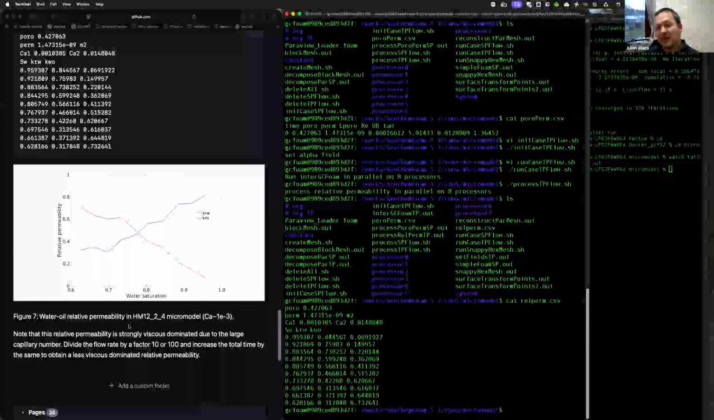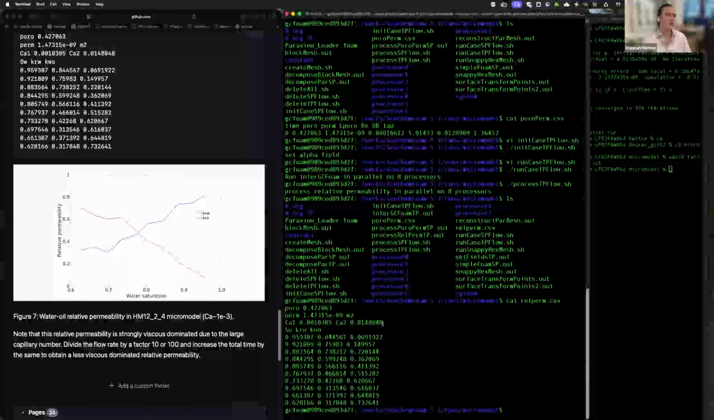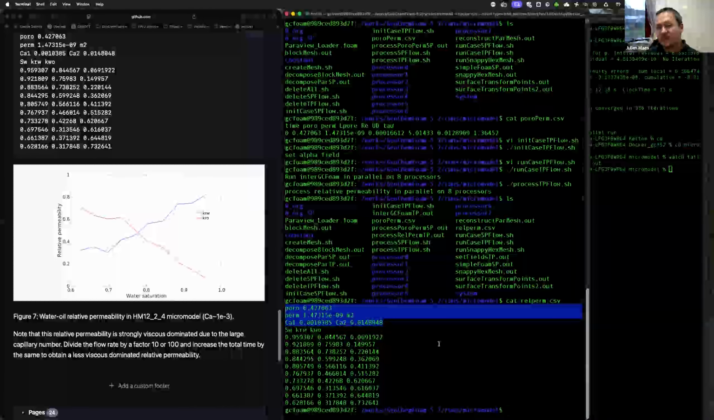The script writes a capillary number too. Yes, it does write the capillary number. But you have a capillary number for each phase, which is the average of the velocity in each phase, CA1, CA2 here, right? So it's high capillary numbers. That's why it's almost like a straight line here. It's very high capillary, very viscous relperm.